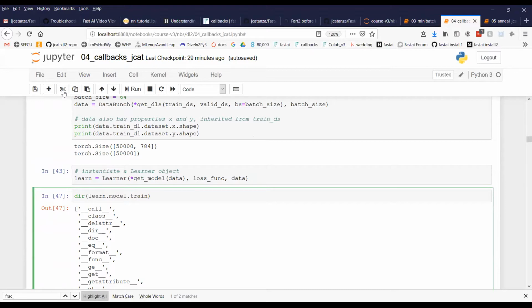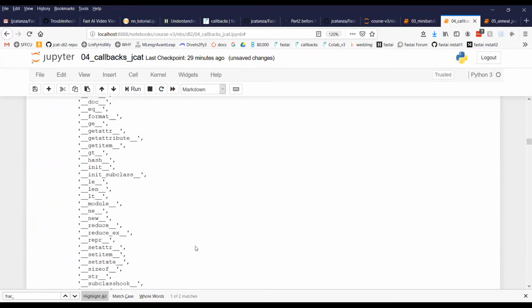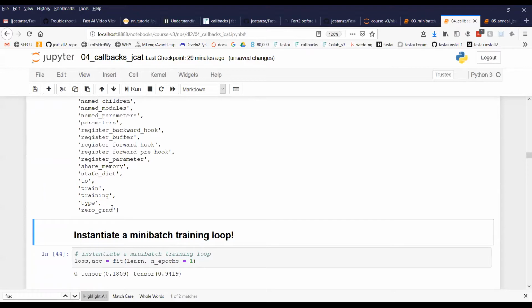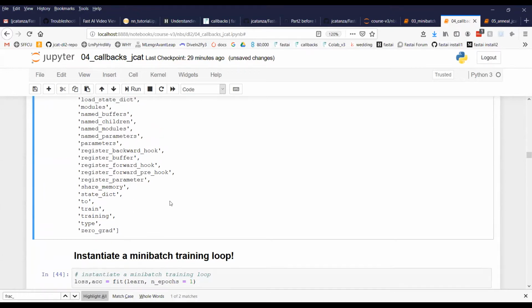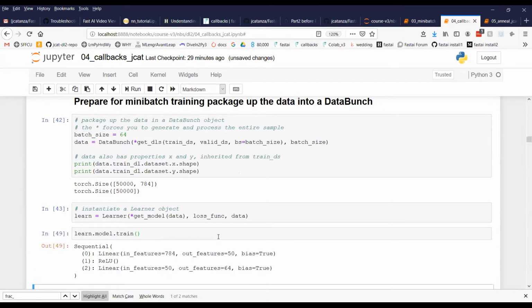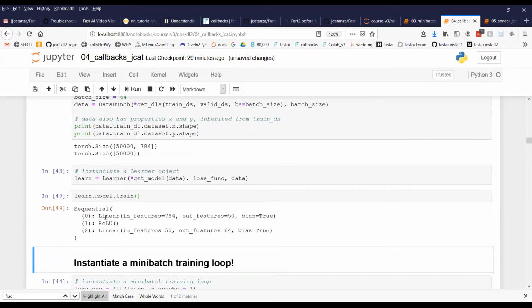Sorry, before you get rid of it, can you just remove dir and put learn.model.train open close? Oh, like this? Yeah, just drop the dir. Thank you. Look, there are things that you can get at. You want me to drop the dir? Yeah. This gave us True. Let's see what that is. Okay, so you can see what it does.